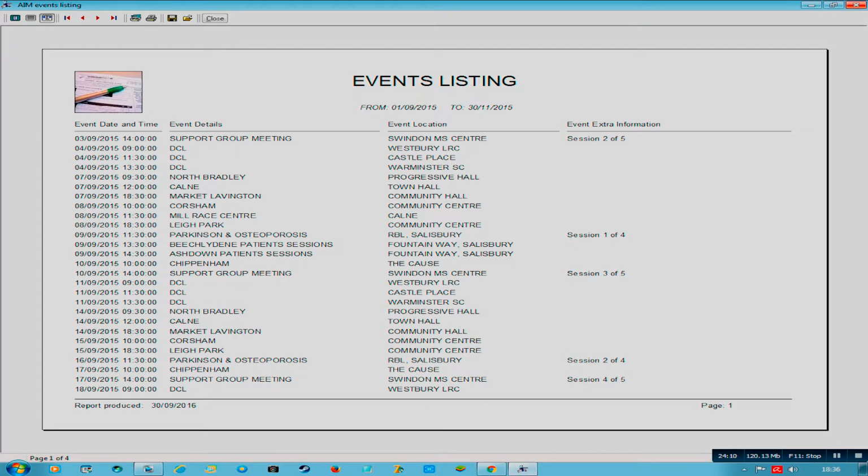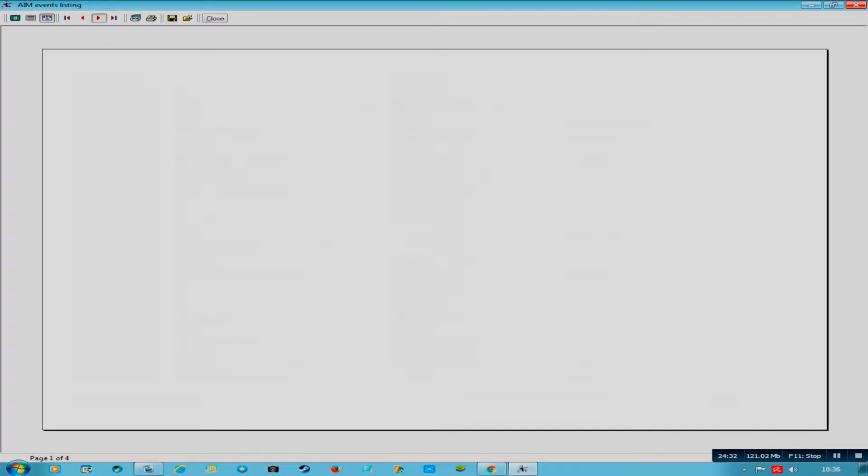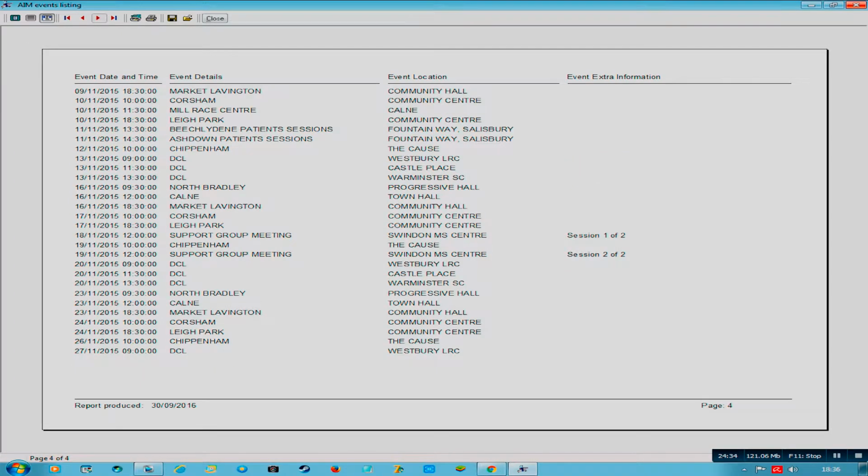There are 4 pages to this, so we have 4 pages of appointments, and the important thing is that we have all of the information that we need. And so you can print that out using print, or you can scroll through the records and return back to the program.